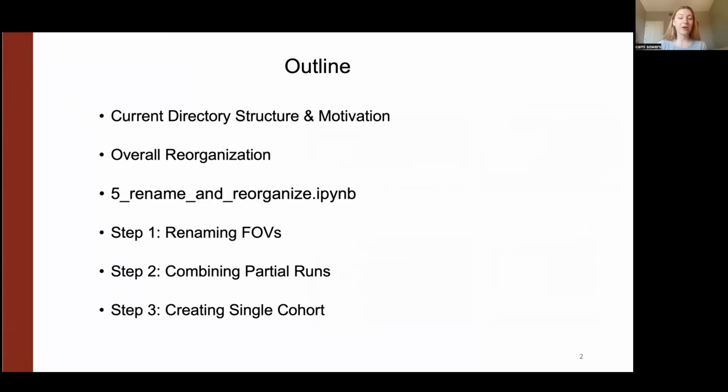And within that notebook, there are 3 steps that you will be completing to create the appropriate directories. The first step is renaming the FOV folders. Step 2 is combining any partial runs. And the final step is creating a single cohort directory.